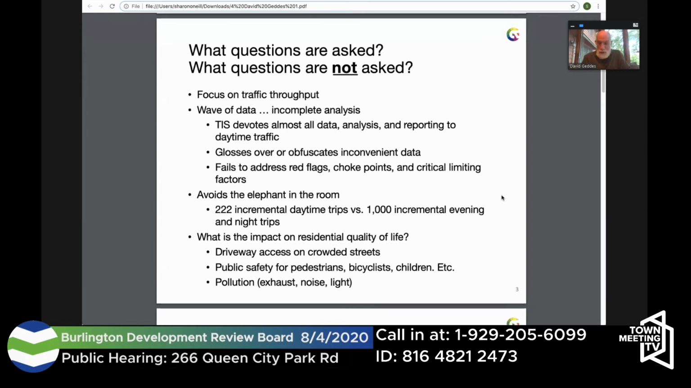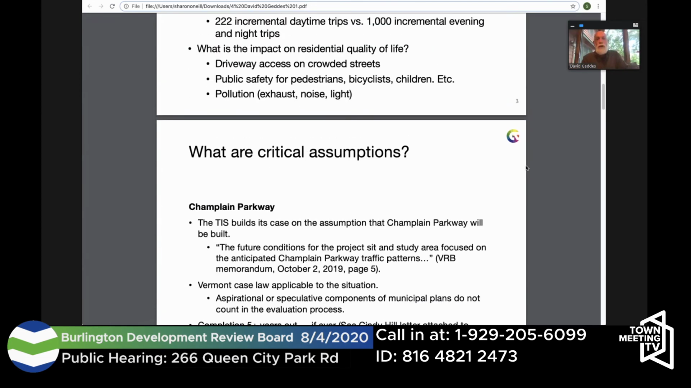Or is this by intent? I will not speculate on this. I will just raise the question. And finally, and most importantly, the report does not ask the question of what is the impact of the development from a traffic perspective, residential quality of life, by pushing large amounts of traffic through the neighborhood, as Laura has just shown. Next slide. Critical assumptions.